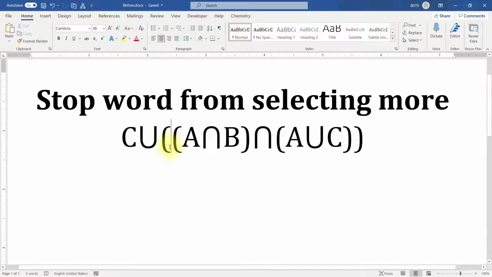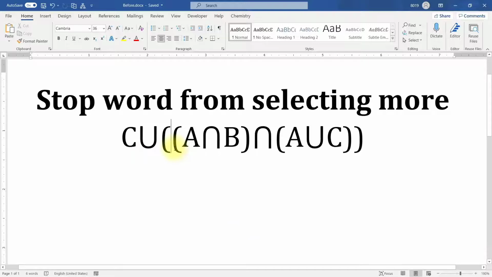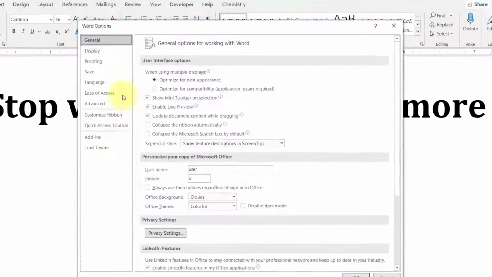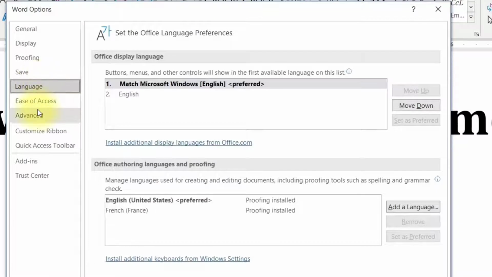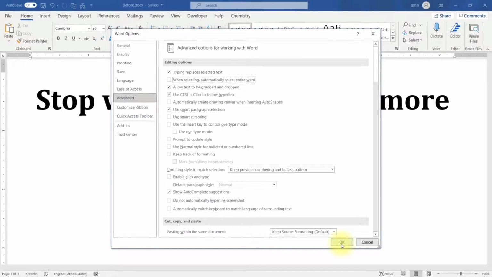For example, if I try to select this thing, MS Word unnecessarily selects the text earlier. So this is one of the examples where the auto-selecting feature of MS Word fails and we should know how to correct it. To correct this, you have to go to File, then Options, then in Advanced, you have to uncheck the box against "When selecting, automatically select entire word". This setting is causing this kind of weird behavior in Microsoft Word.